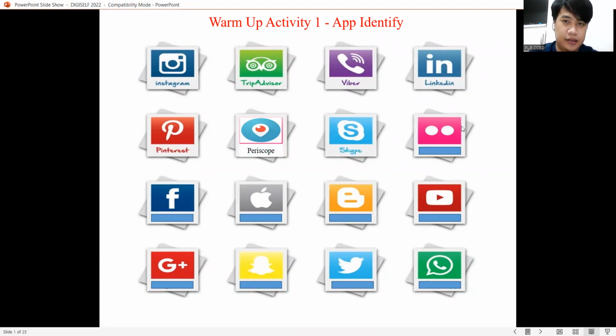This is Annotate. And this one, Flickr. It's an image hosting platform.